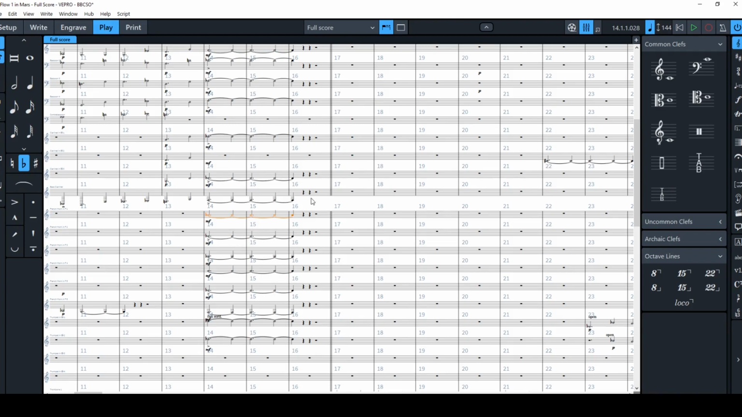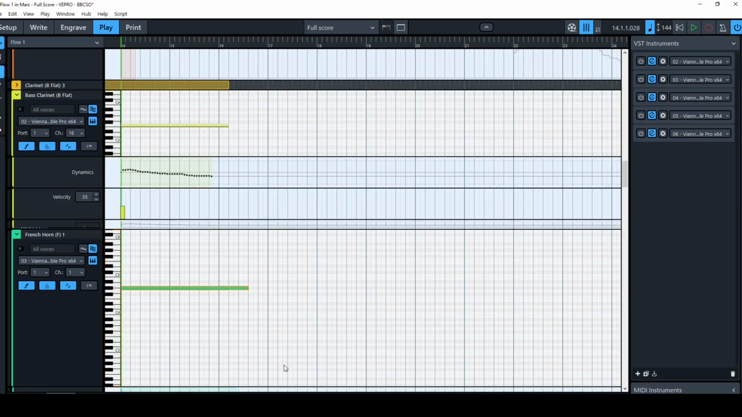So that is another awesome thing that we have to control our note lengths and releases and that kind of thing, not in the score view, but in the piano roll view, in the play window here. Fantastic way to do things.